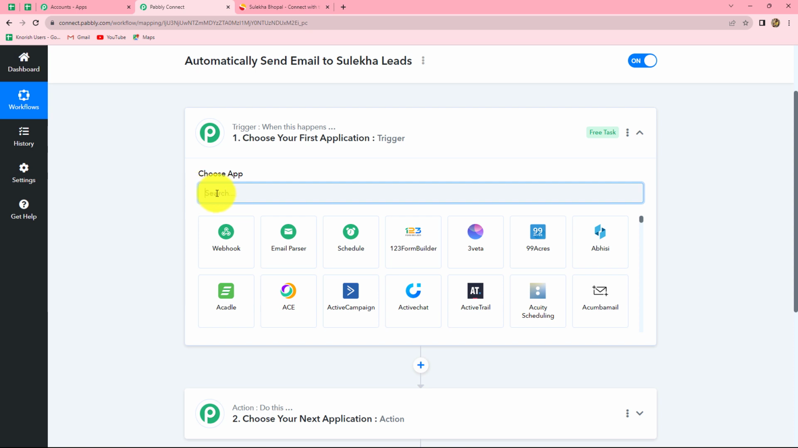So let's suppose we have selected Sulekha in our trigger and Gmail in our action, and when we will connect both of them with the help of this workflow, automatically whenever a new lead will be captured from Sulekha, let's say for home interior or for office interiors, automatically an email is going to be sent to that new lead.